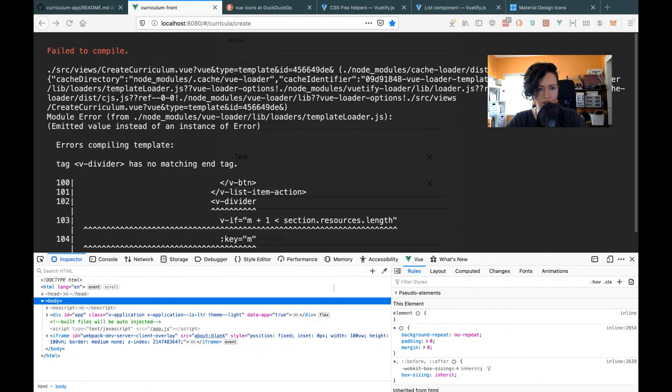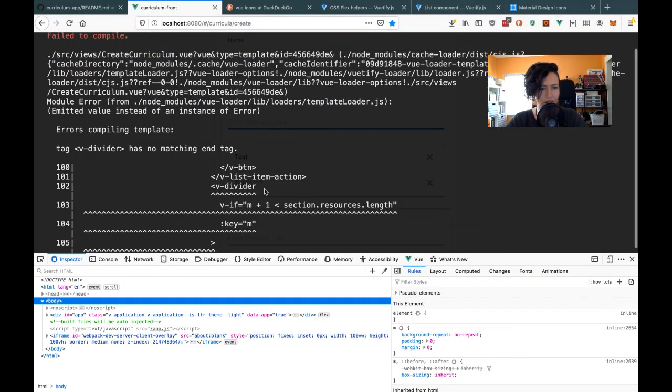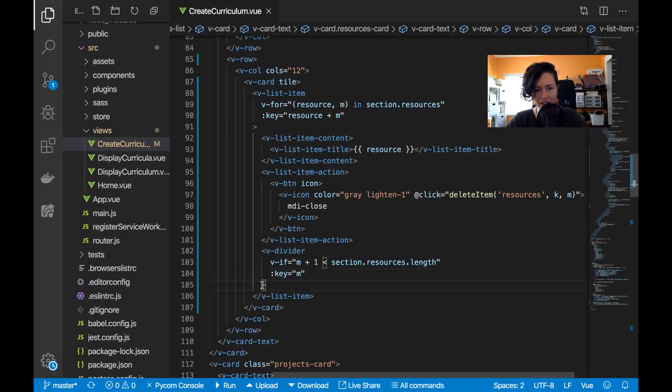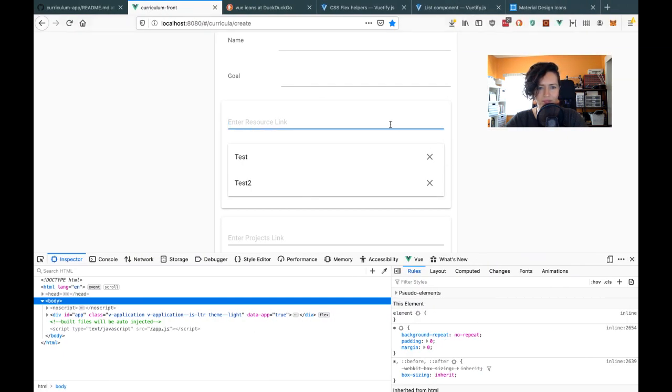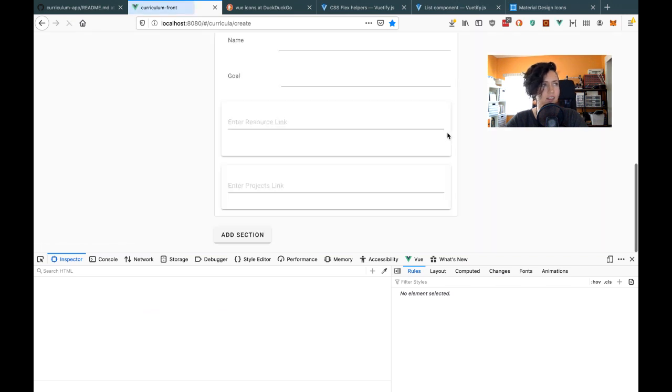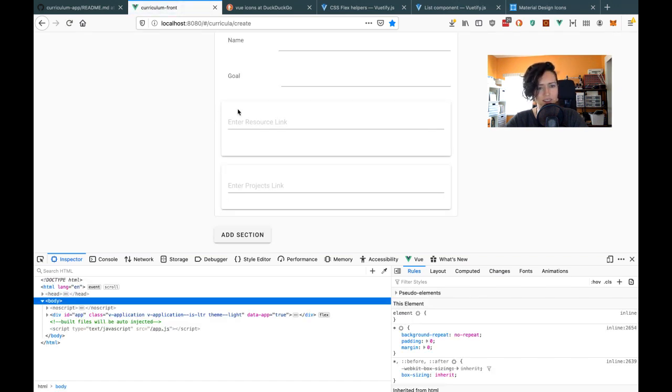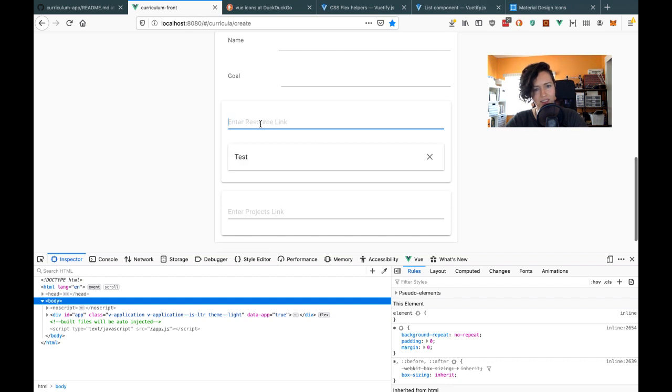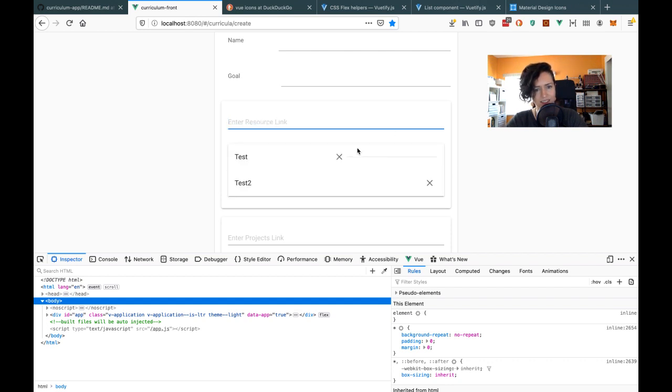So let me see if this divider works. No, it doesn't. Oh, no matching end tag. I got rid of the end tag because I wanted it to be self-closing, because I don't see any reason to add an extra end tag there. All right, so let me refresh this and see if the divider's working. Oh, well, that doesn't look very good.